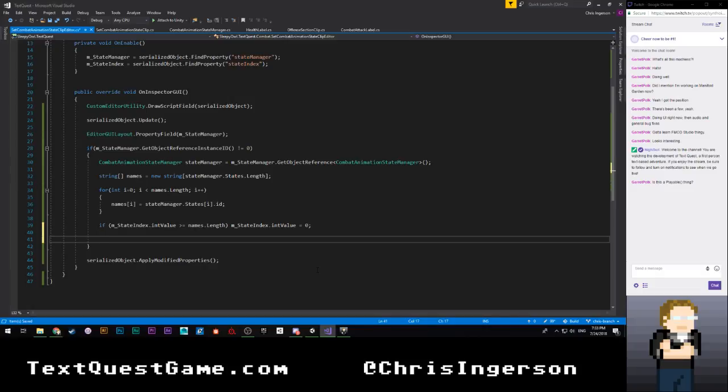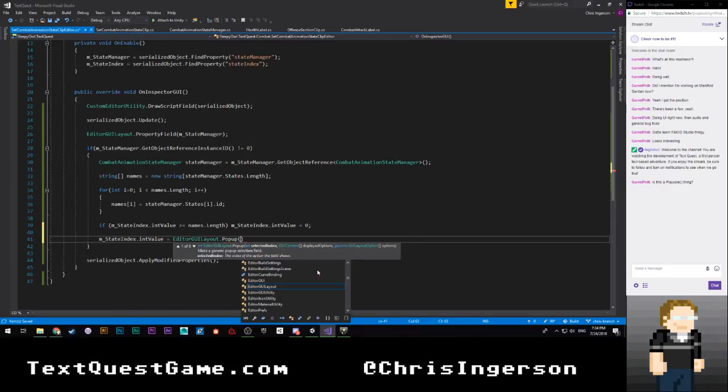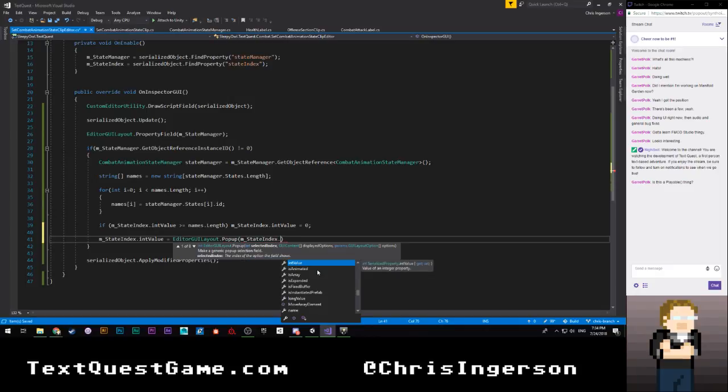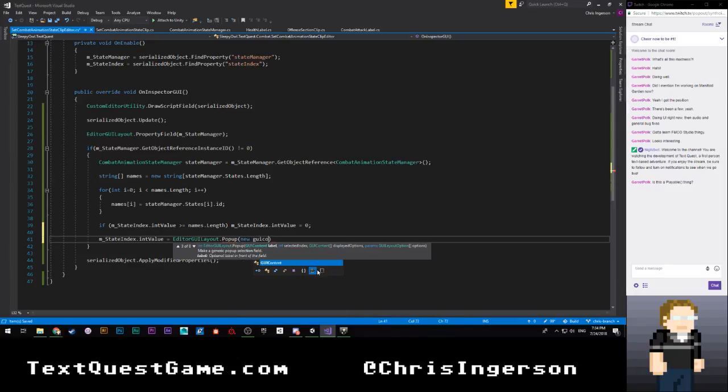And then all we're going to do is just say, do I have to do that? No, I think I can get away with it. So I'm going to say mStateIndex.intValue is equal to EditorGUILayout.Popup. And then we want the label, which is going to be, of course, inaccessible. mStateIndex.displayName. Let's see, I think it's going to complain, aren't you? Of course you are. So new GUIContent.